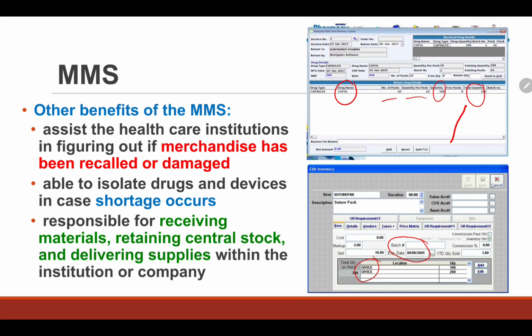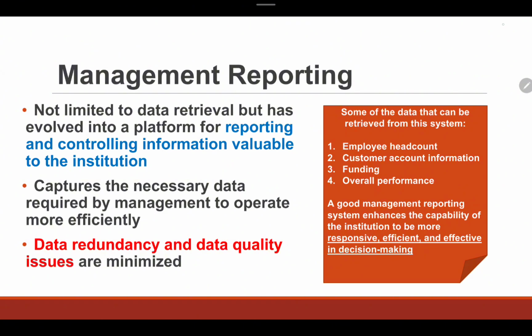Okay? So, let's talk about the management reporting. Today, management reporting is not limited to data retrieval anymore. It has become a platform for reporting and controlling information valuable to the institution. Recent technological advancements help management reports to provide non-monetary information which enables the management to have an oversight of its operation. In the same way, these advancements pave the way for the emergence of management reporting systems. These systems capture the necessary data required by management to operate more efficiently. With this, remember guys that data redundancy and data quality issues are minimized.